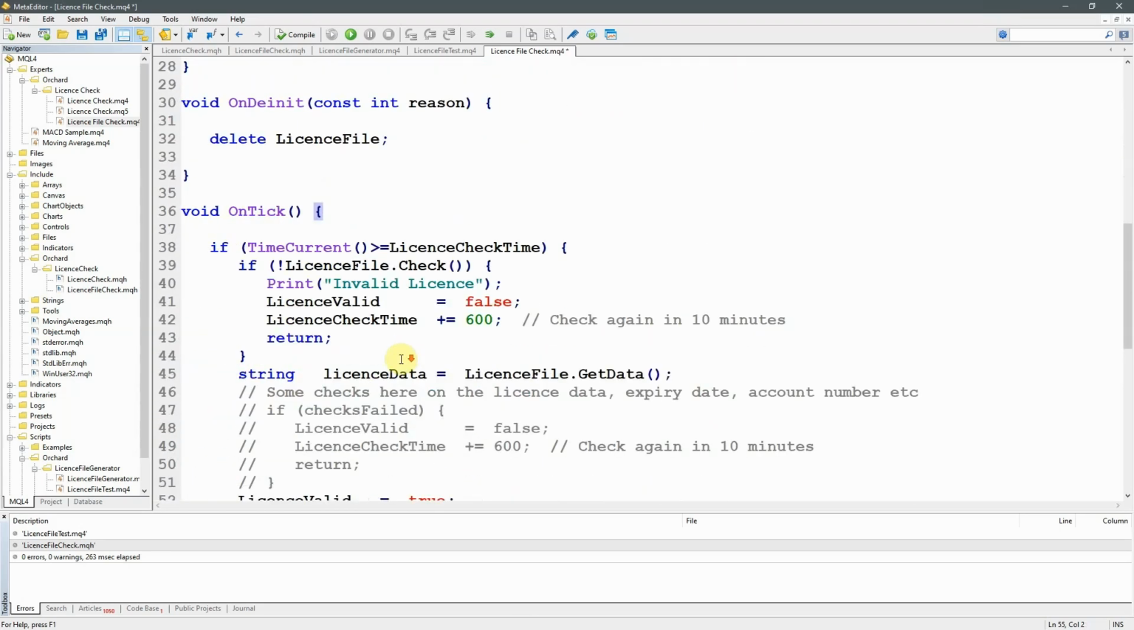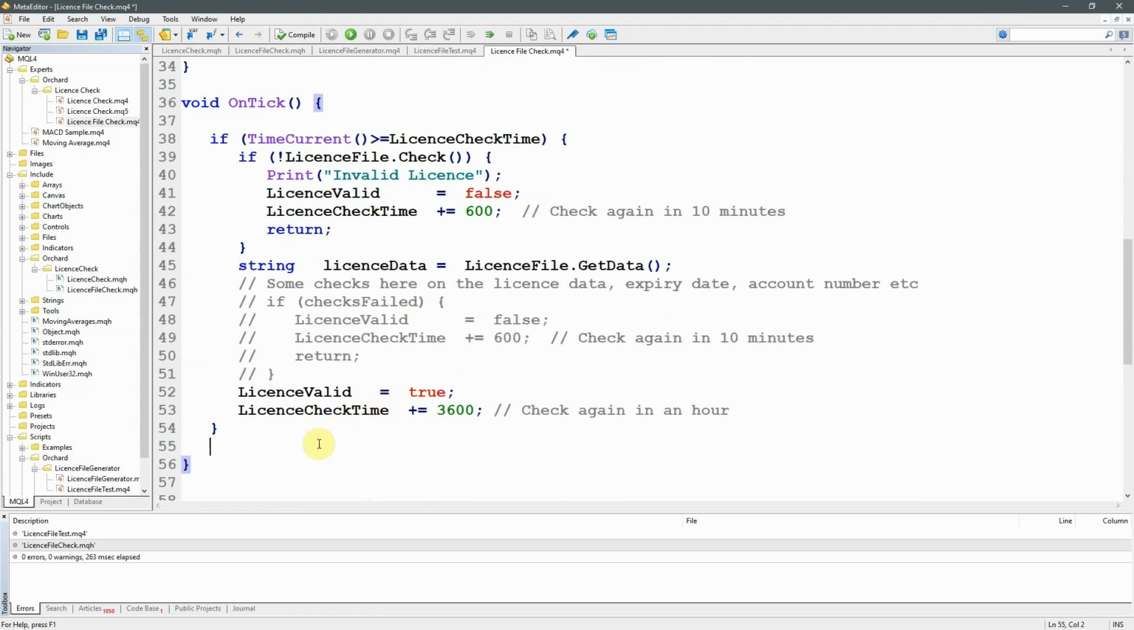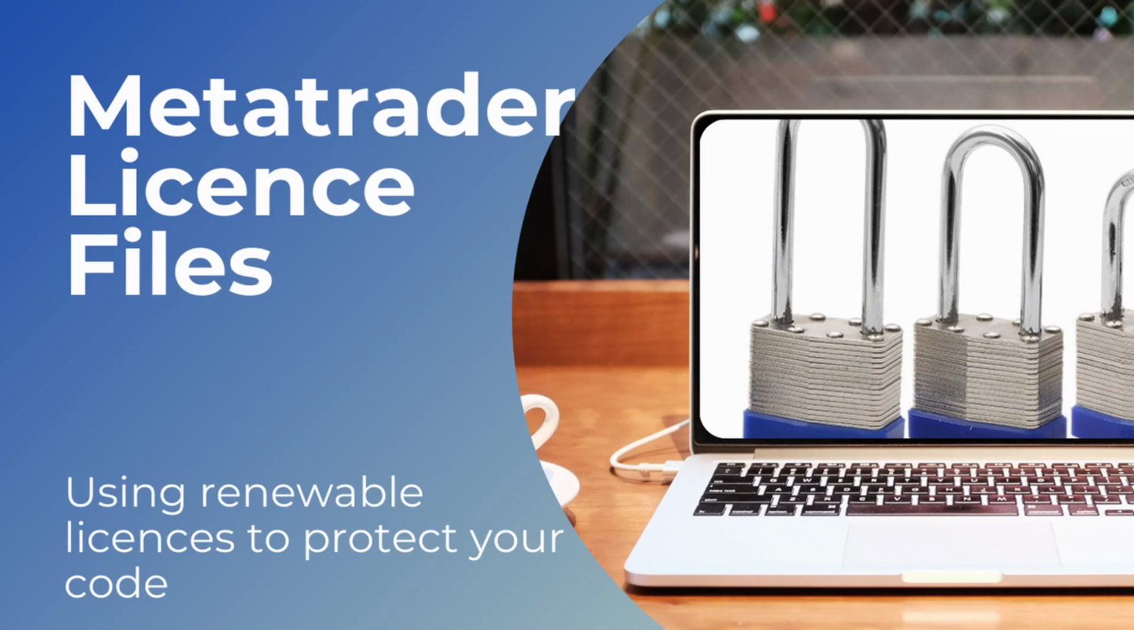I don't need to run this. There's nothing really that it can do. I'm just showing you how you might use it. And then of course in here you put all of your trading logic for the expert advisor. So that is the standard license file class. It's a class that lets you embed license files with any information you feel is relevant and to be able to verify that those files haven't been tampered with.